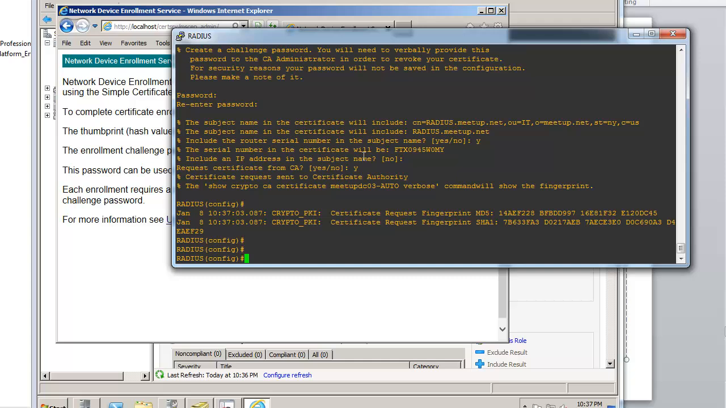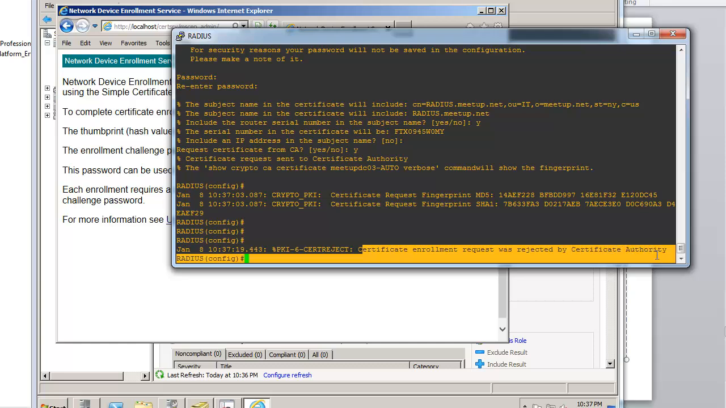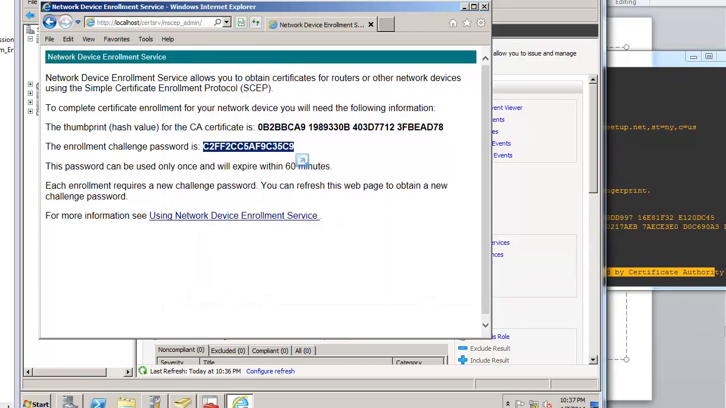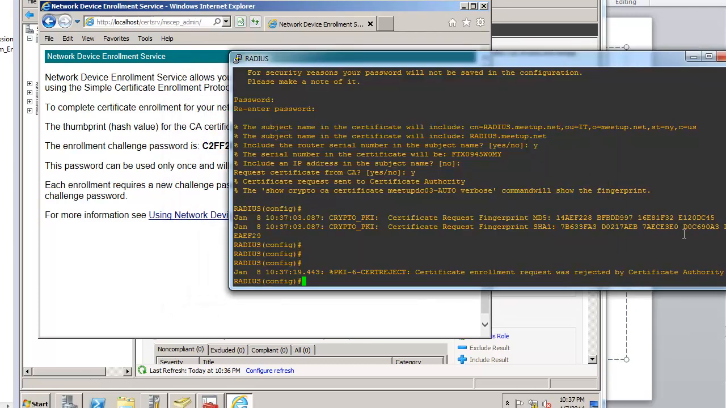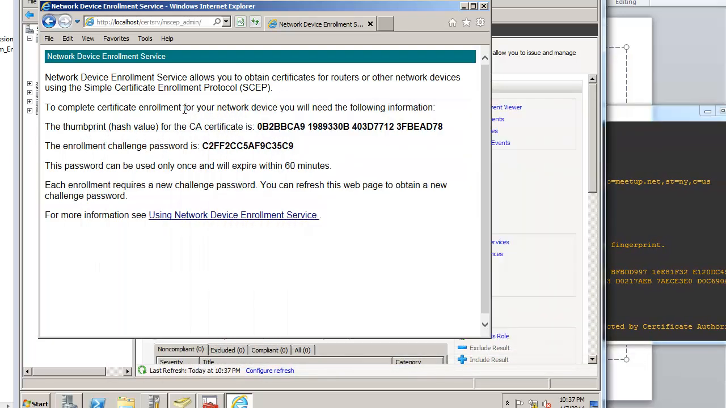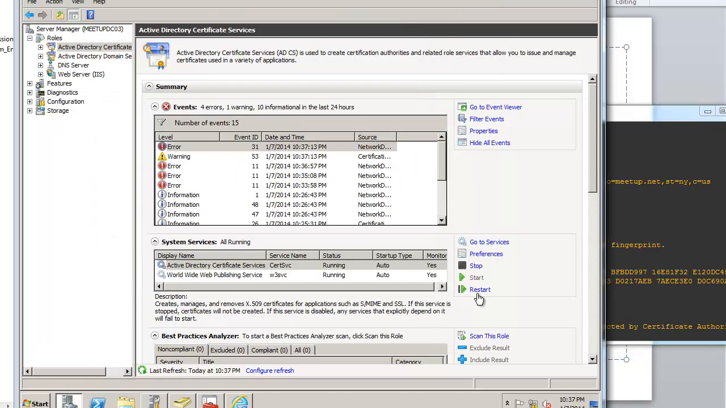It should tell us, okay, cert was rejected by the certificate authority. Now, this is annoying because this seems to work sometimes and not work sometimes. So you can see here, what am I looking at? Sometimes what you have to do to get this working, when you get this, what I've done is go into the service and just reset it.